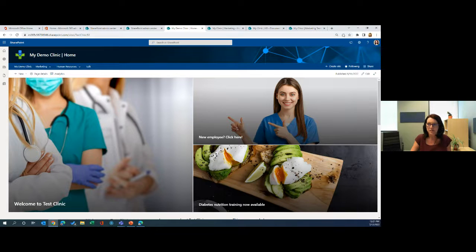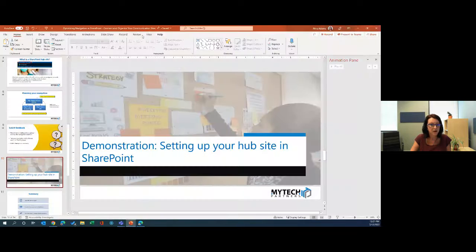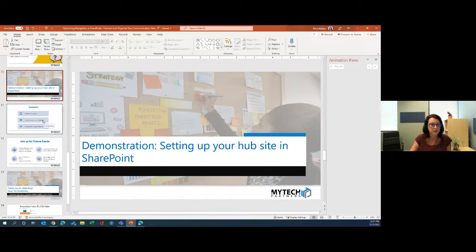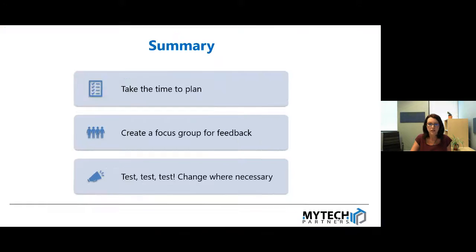All right, so that's the demo. I'm just going to head back to the PowerPoint one more time. Yeah, so just in summary, it's really important to take the time to plan. Navigation might seem kind of easy on the face of it, but it can get complex really quickly. So I would definitely get different groups and users from within my organization to give me feedback. A focus group is great for that.